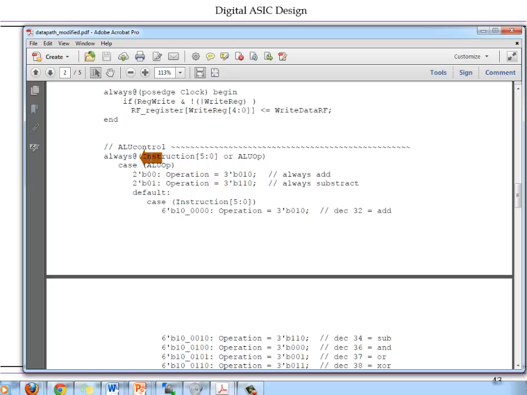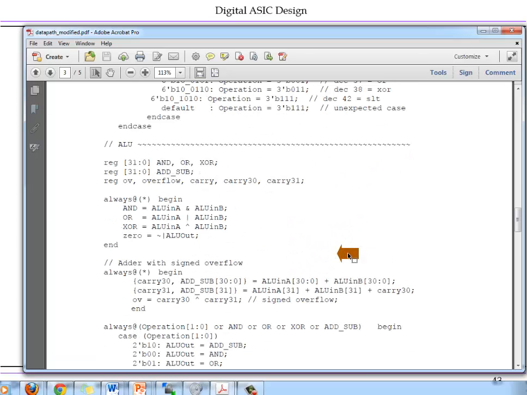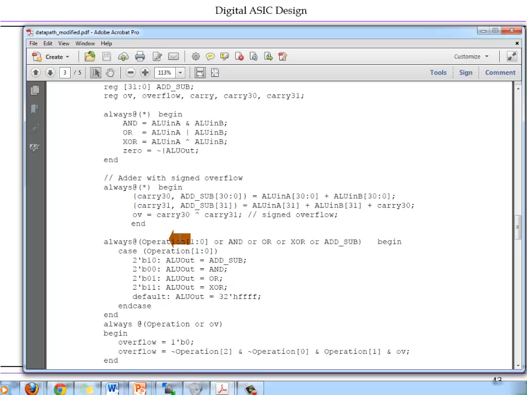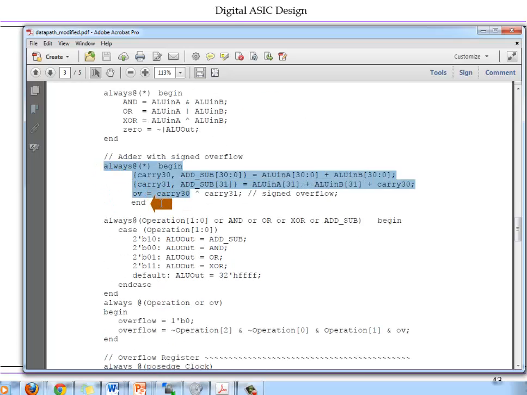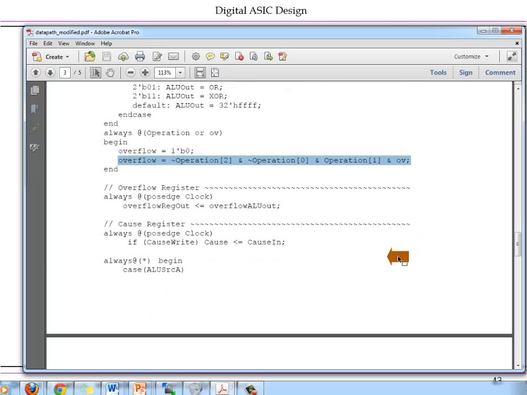It's taking the func field from the instruction register or ALU op from the controller and working out what operation the ALU has to actually perform. Usually it's an add. Here I have details of the ALU. Here I have the 0 flag. Here's the actual adder and the overflow flag. I give overflow a different name. I really only care about the overflow if I'm doing an ALU operation, and that is what this line is doing here.